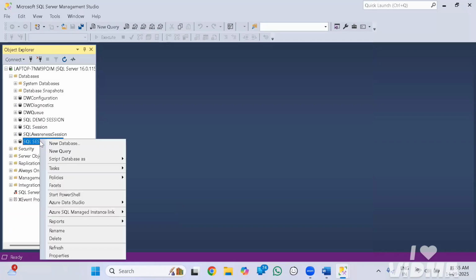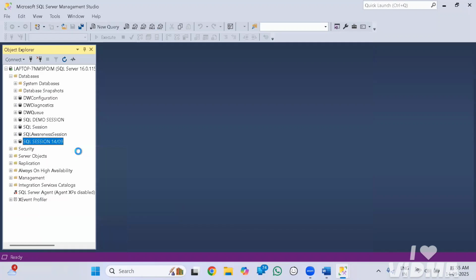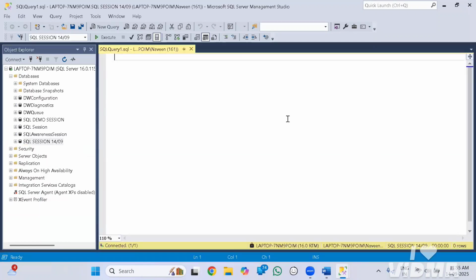Again, select it and right click on it. Select the New Query option. Then you can see this window. This is the query editor window, which means where you can type and run the SQL queries.